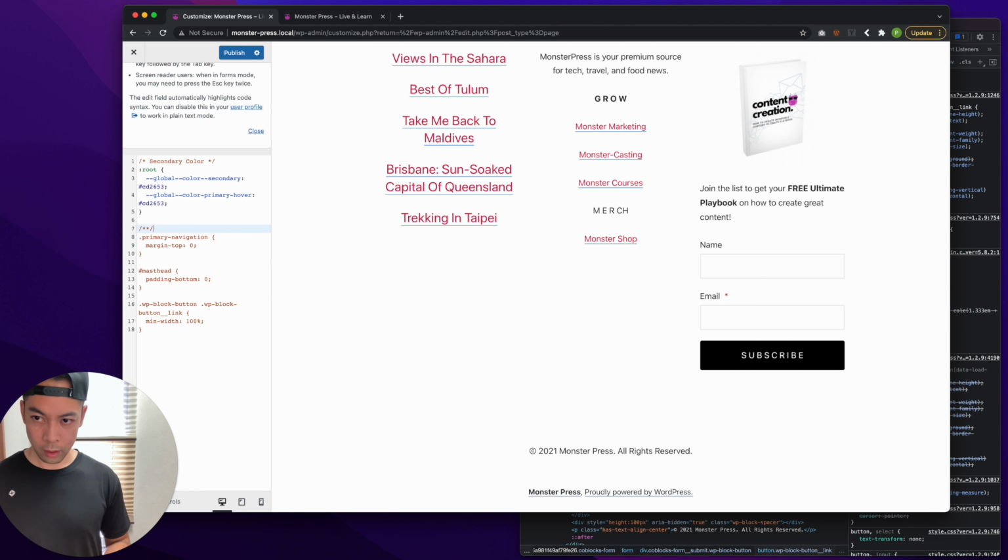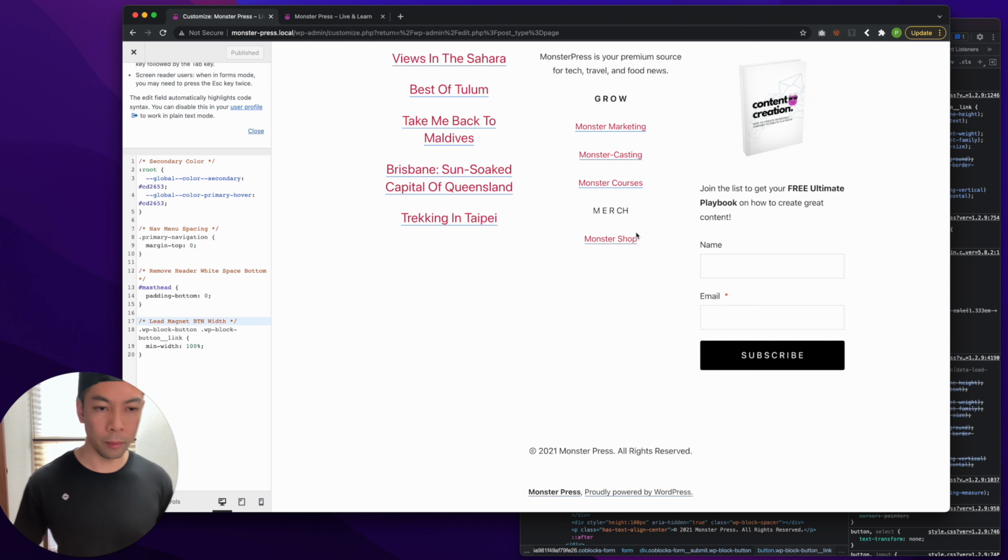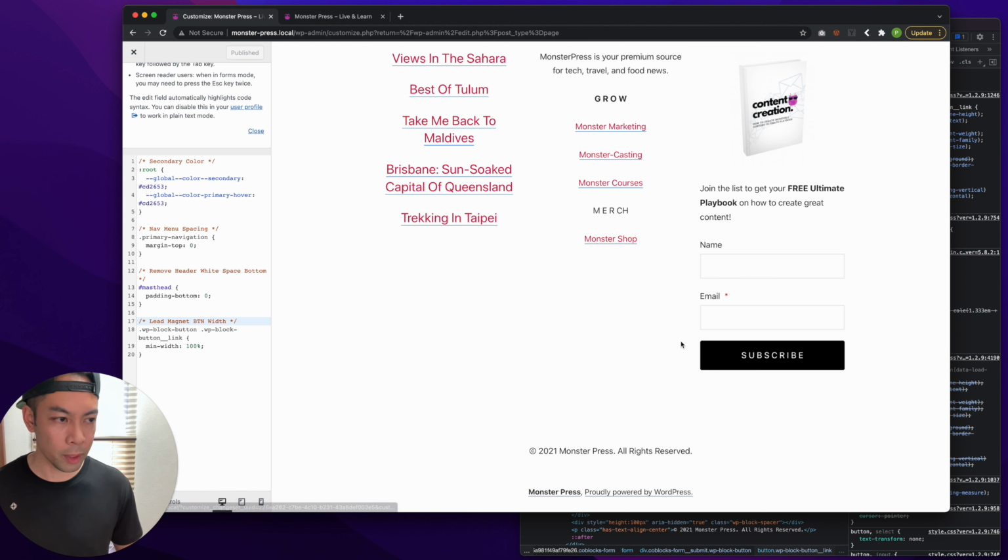So this bit of code is for the primary navigation spacing. I'm just going to type nav menu spacing. Next, remove white space. Lead magnet. Submit button. Again, these are just notes for my own reference. If I just have a bunch of code here without any notes, it can get unmanageable very quickly. We won't know what sort of code is doing what.